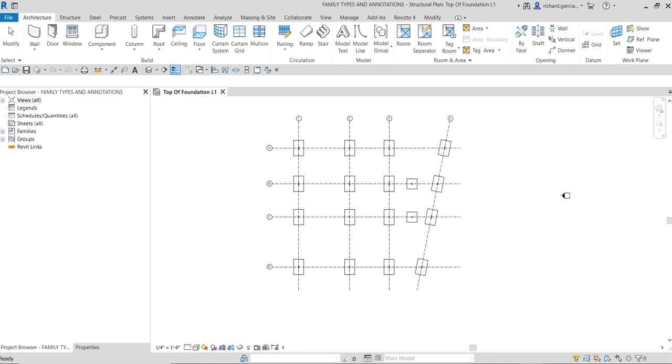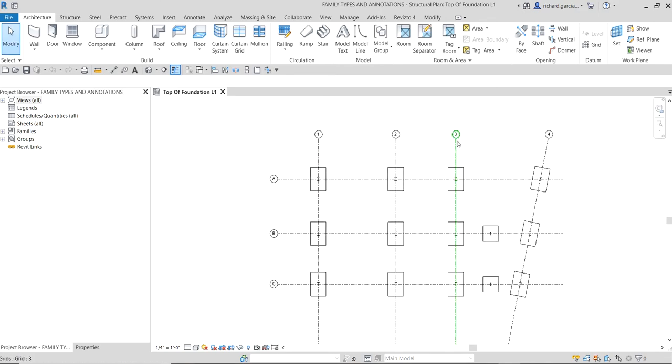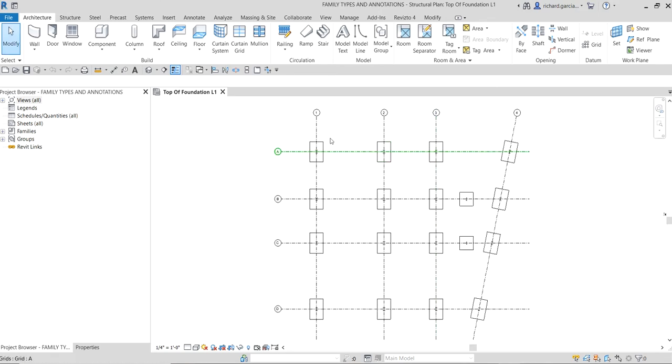So the first thing that we're going to do is I'm going to teach you how to create a new family type for the foundation pads located at grid intersection, like for example on the intersection 3 and B, 3.1, B and C. So the first thing that we are going to do is select the pad foundation at grids 3.1B, which is this one.